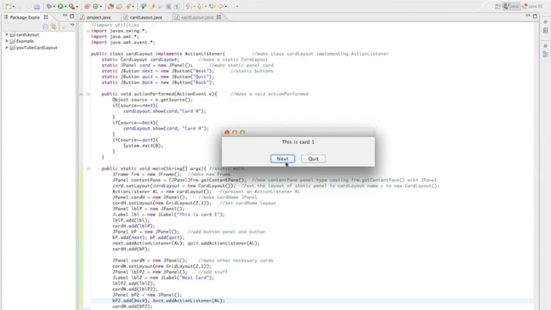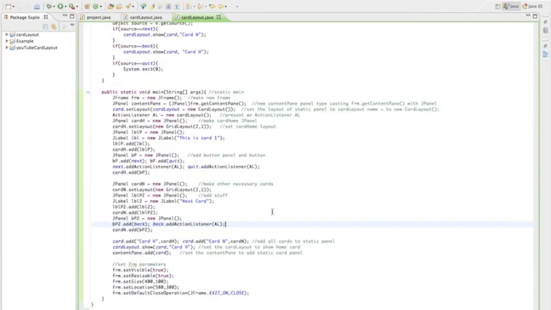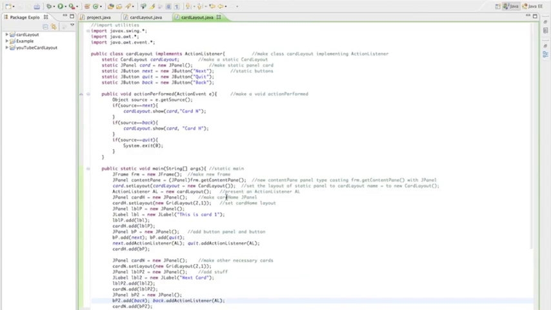Alright, run this. Here's our first card. You hit next. We're at our next card. You hit back. Bam, we're back at our first card. And it's quit. Okay, so there we go. So this is the whole tutorial. I hope I didn't go too fast for you guys towards the end here. You guys can always review this again.